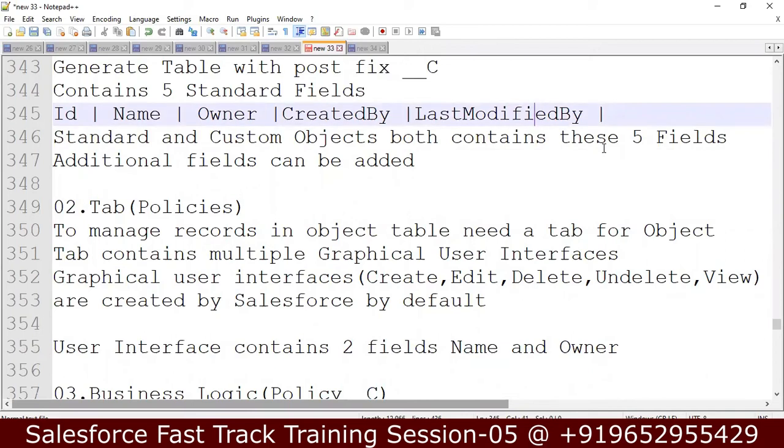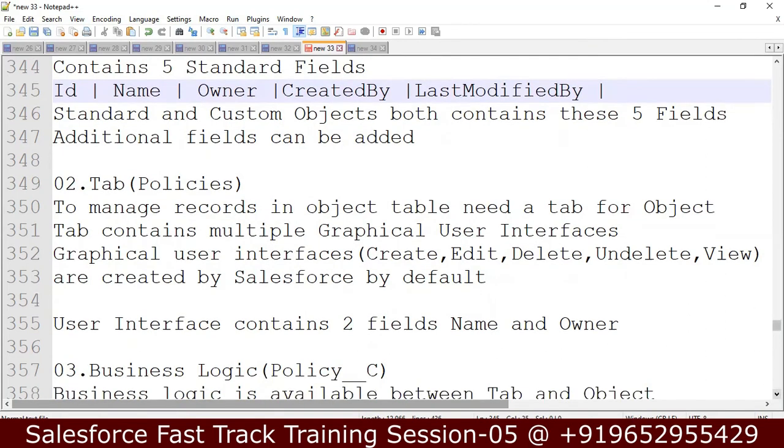When you are creating that record, it will give who is creating that record. Internally, it will generate our name. If you are creating with our own username, we don't need to enter. It will not ask these three options. It will ask only name and owner option. If you click on create, after creating the object, create record, it will show only two fields to enter, name and owner. These three fields are internally generated: ID, created by, last modified by.